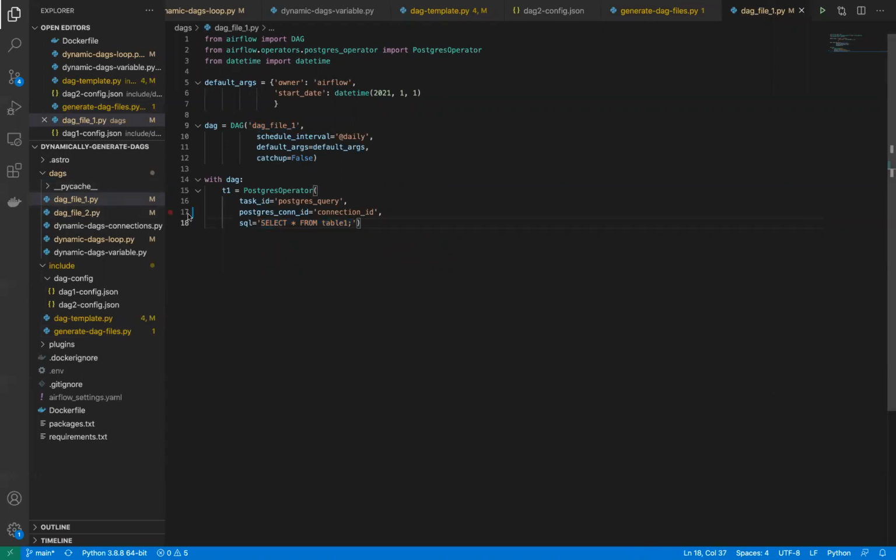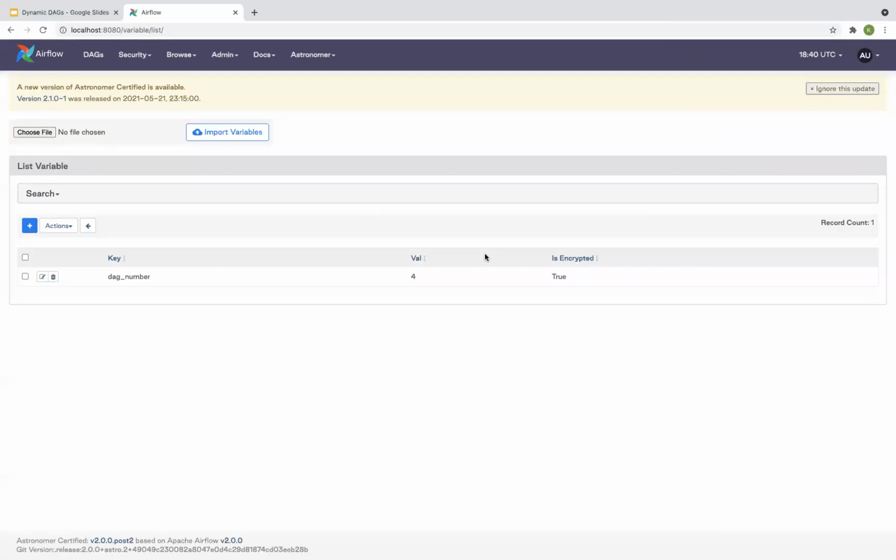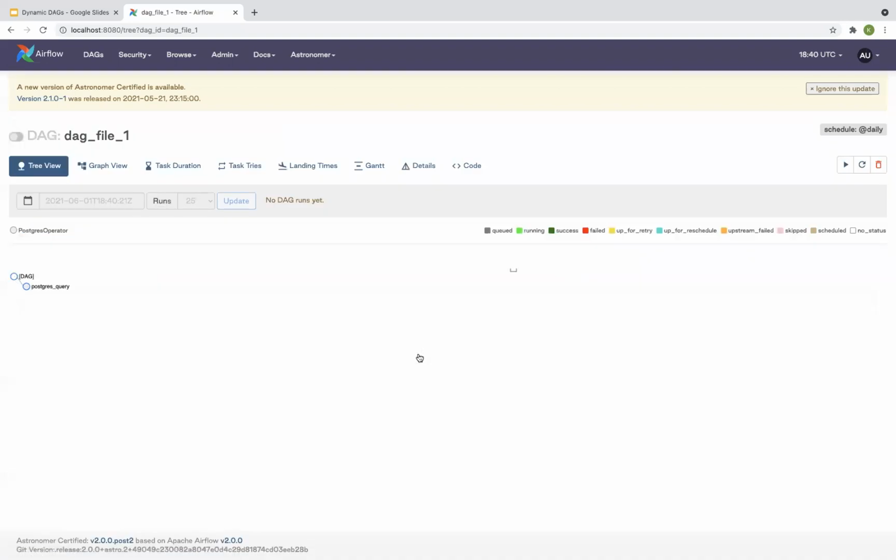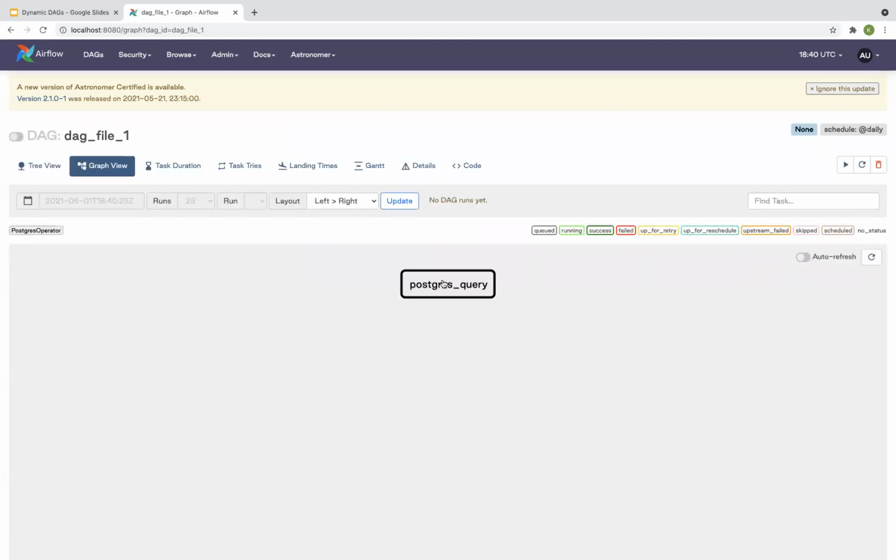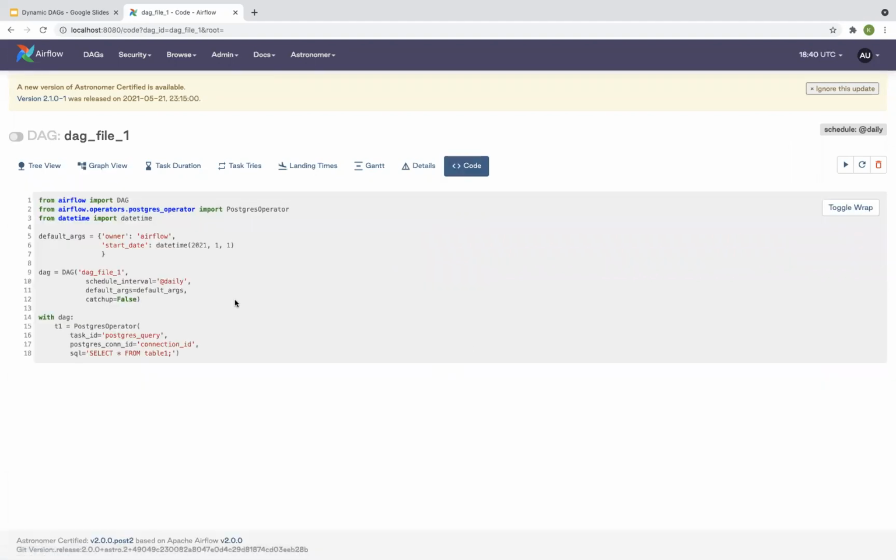These DAGs will then be uploaded to my Airflow environment. So if I look at them in the Airflow UI, they're going to look just like any other static DAG would. So still going to have my DAG information here. If I look at the code, it's going to be the code specific to this DAG. So I have full visibility into it. Some kind of benefit there.